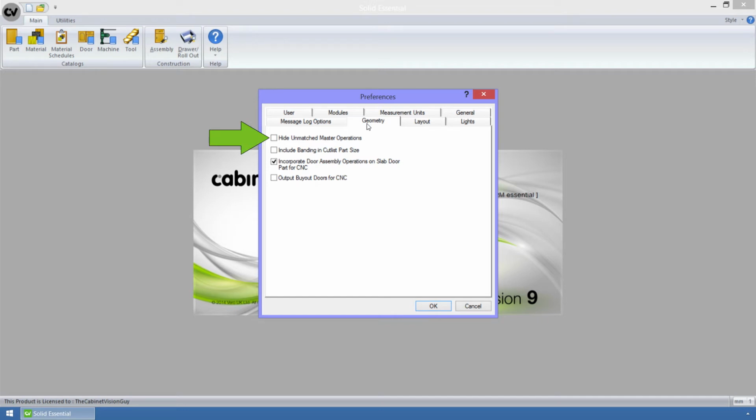To really understand what this option means, you need to know how operations work in Cabinet Vision. As you can see, this option asks about master operations. Master operations are operations that are placed on a part. When that part comes into contact with another part in a very specific way that is unique to each master operation, a slave operation is added to the touched part.